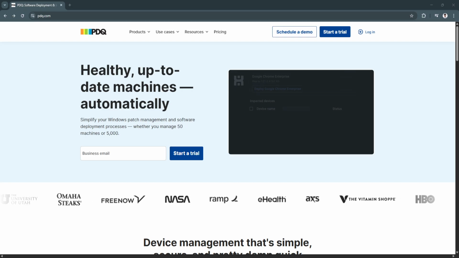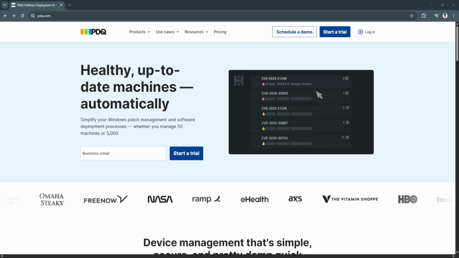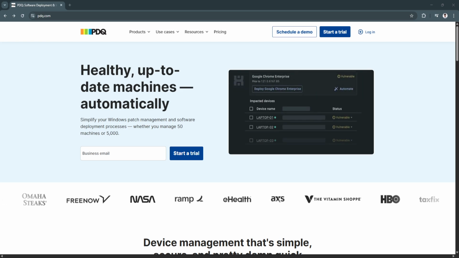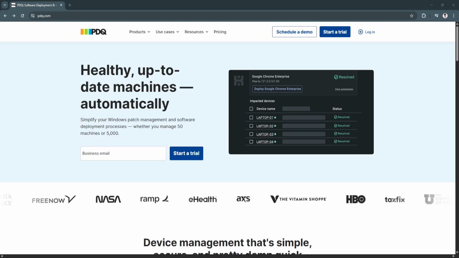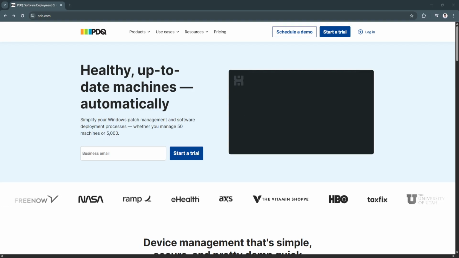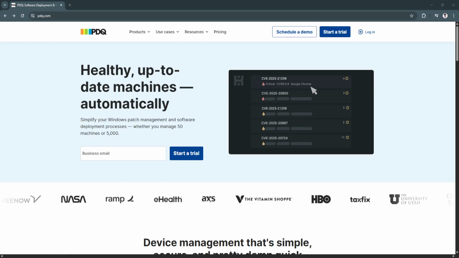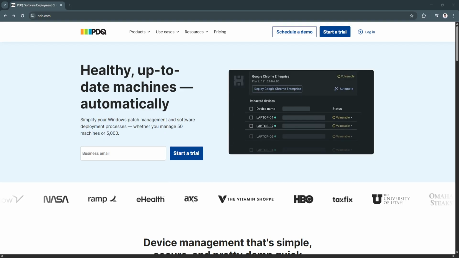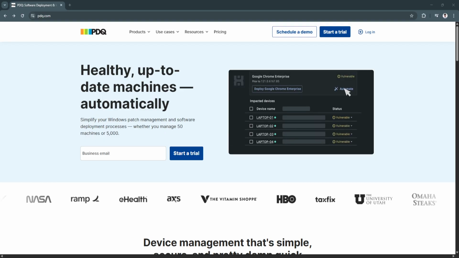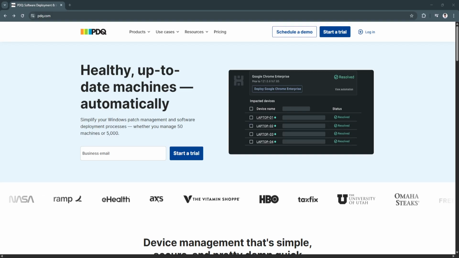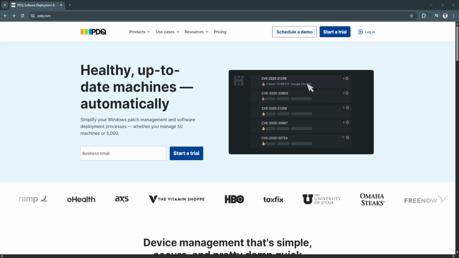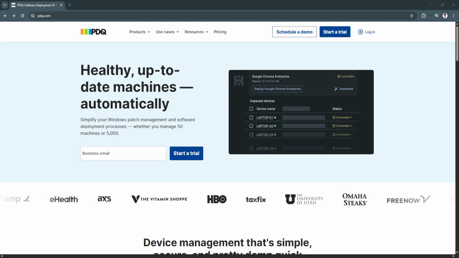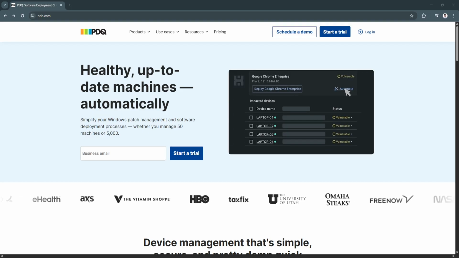So if your IT team is tired of juggling manual installs, scripting inconsistencies, or unreliable group policies, then PDQ Deploy is absolutely worth adopting in 2025. It simplifies your day-to-day operations and allows you to focus on the bigger picture, which is keeping your system secure, efficient, and future ready. So that's basically it for this video.